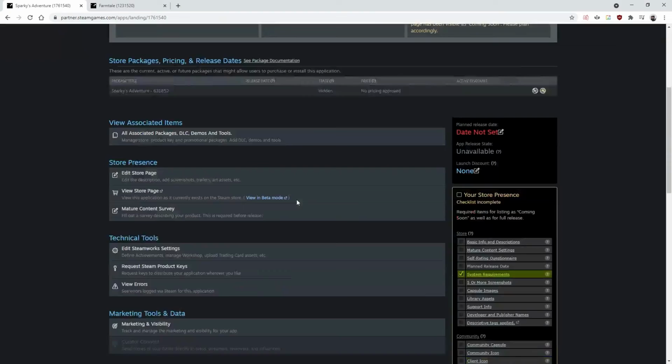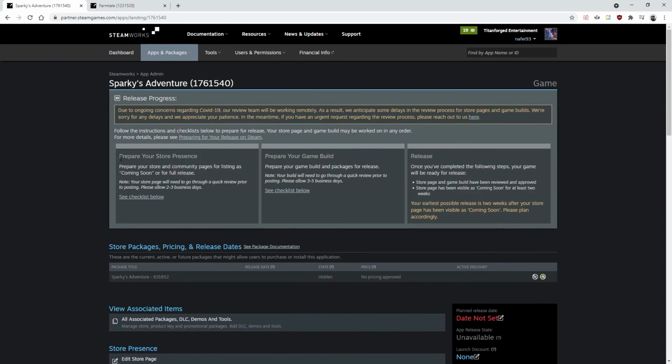Alright, so when you finish up this checklist here, and when you finish just reading this, so basically this just tells you that you should finish the checklists. And when you do so, a button will appear here and you can actually click release. You can basically select to release in early access, or you can release in full, or just basically full release.